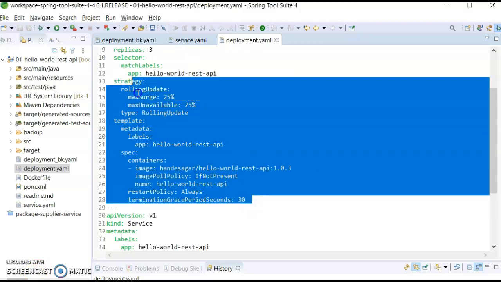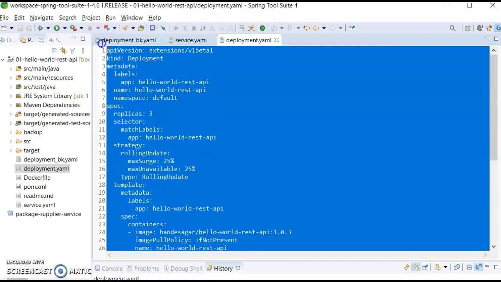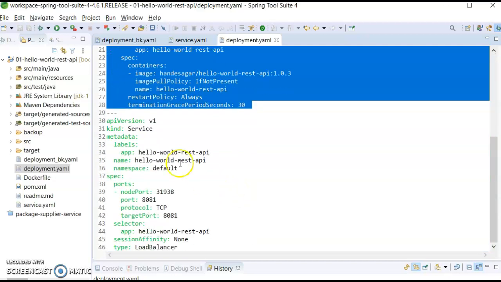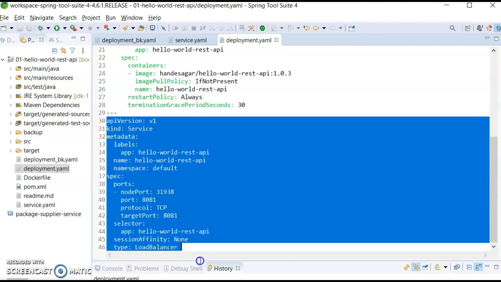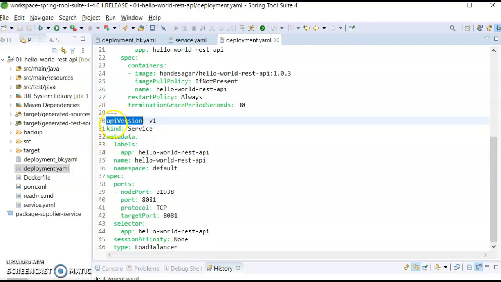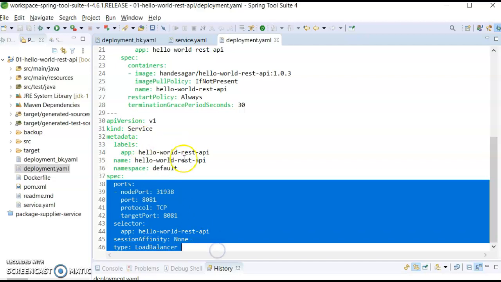So that was all about the deployment.yaml. Now let's try to understand service.yaml. Now as you can see here in service.yaml as well, there are four common fields: apiVersion, kind, metadata, and spec. Now we have seen that whatever is present inside this spec is actually the definition of that object. So this is actually the definition of the service object.